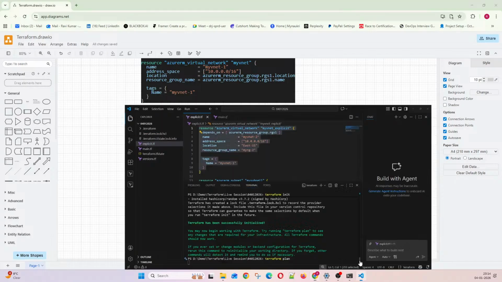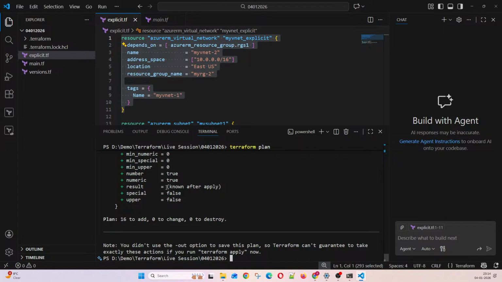So if I show you, now you can see 16 to add. Yesterday it was showing 14. Now we added 2 as explicit dependencies, that vnet and subnet, so it has increased by 2, and now it is 16.